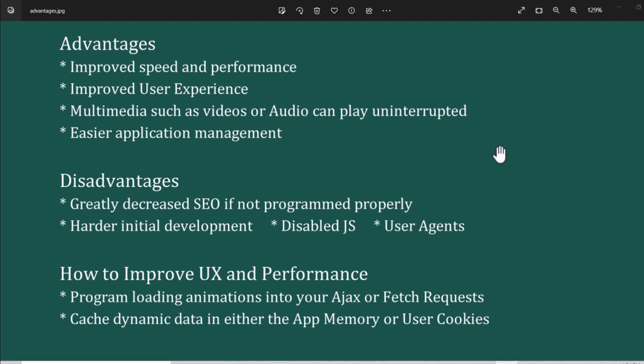And the next advantage is easier application management. That comes where you just have one file, because a single page application is just what it says, one single file that is all you have to manage for your design and also other programming aspects, such as the server-side programming, the client-side programming, and like I said, all of the graphics. You don't have to change multiple files or update multiple files when you want a change or an update.